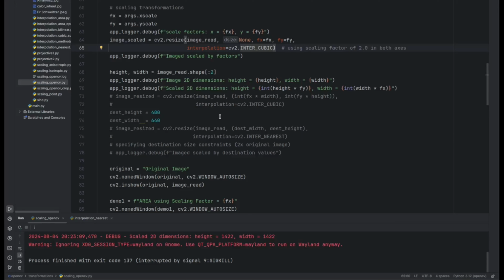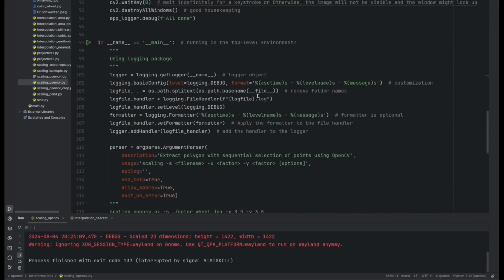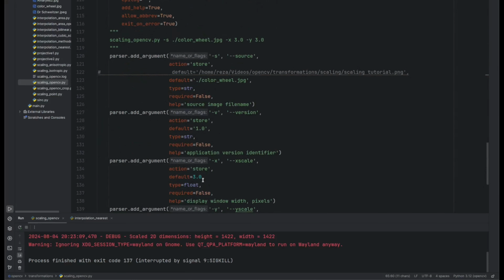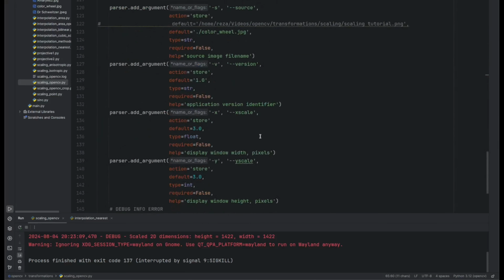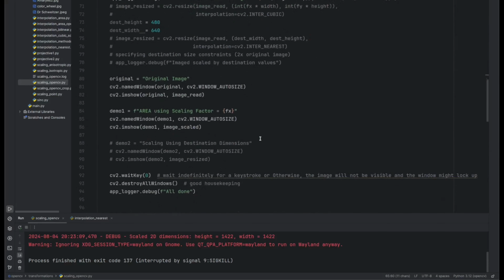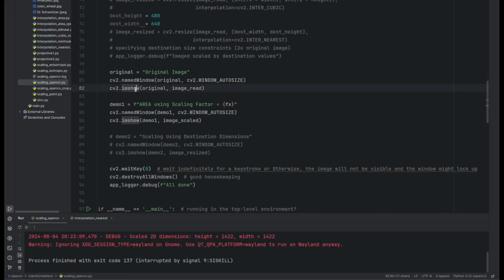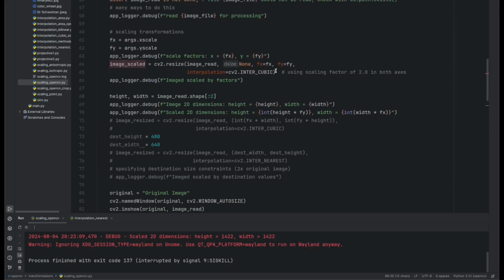Let us now repeat the exercise by using cubic interpolation for the scaling. We will leave the scale factors at 3 to be consistent with our previous demonstrations, and we will show the original image that we read in, and then we'll show the scaled image. So the command for the cv resize and show statement here, let's go ahead and run it by clicking on the tab and selecting run.